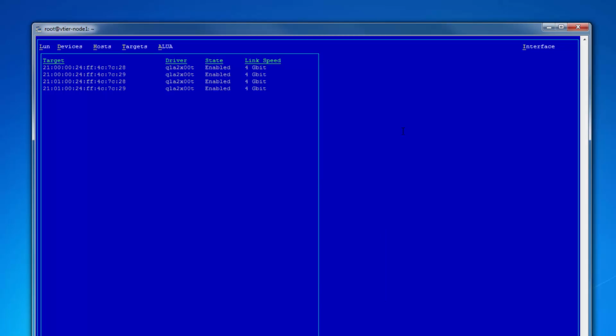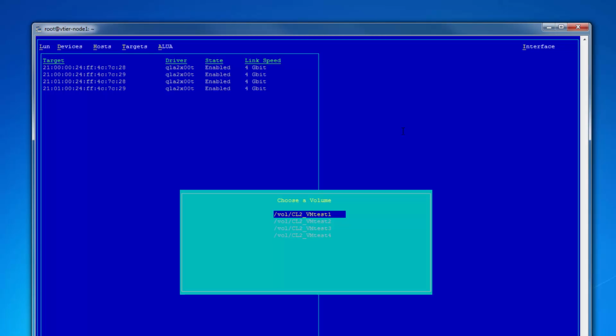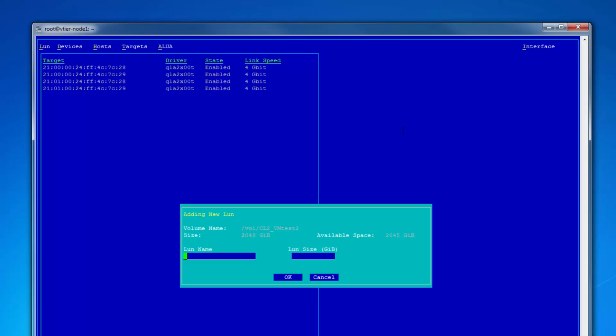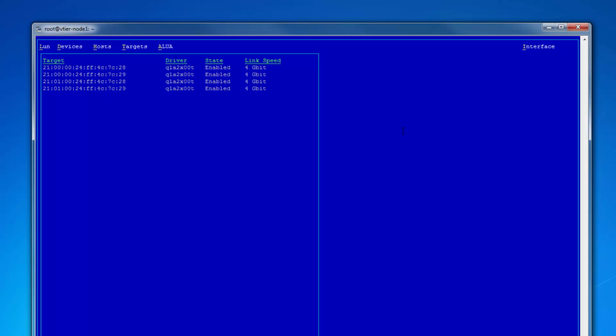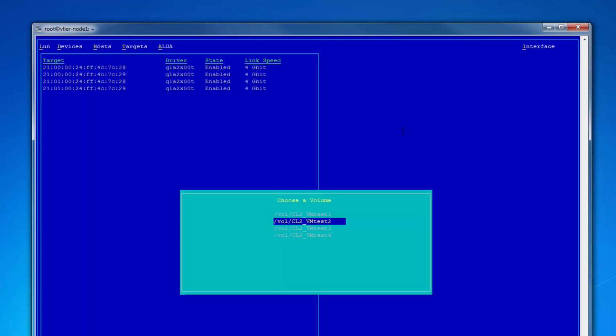Let's show you how to do a Fiber Channel allocation. Under LUN menu, select Add LUN, then select the file system where you want to place this LUN. On the next screen, you specify the name and the size of the LUN. You can then look at the current LUNs by selecting LUN list.